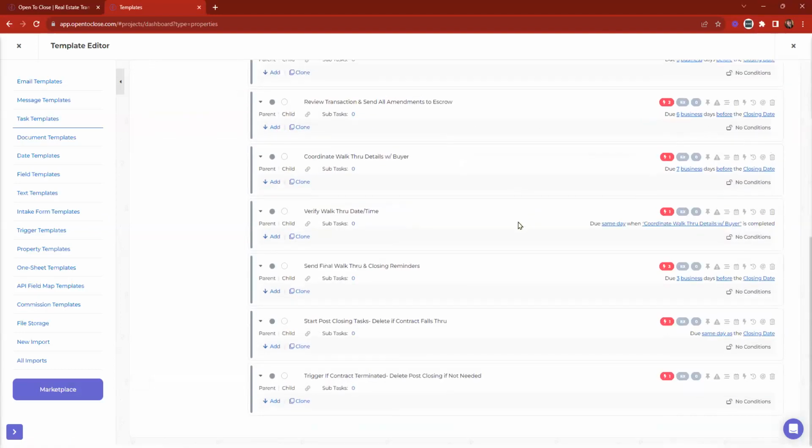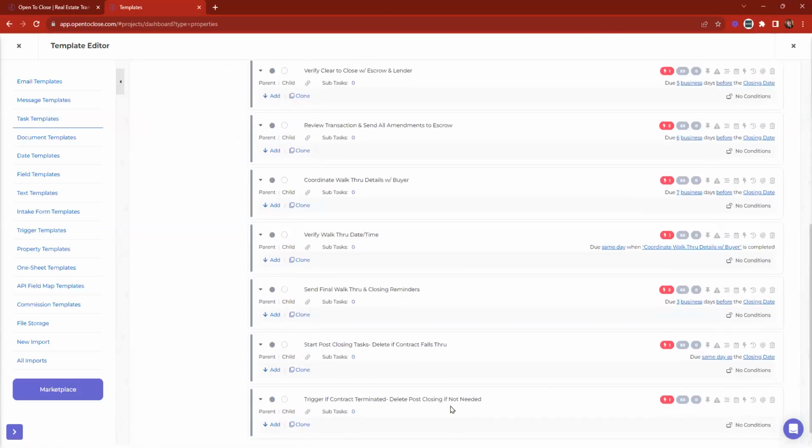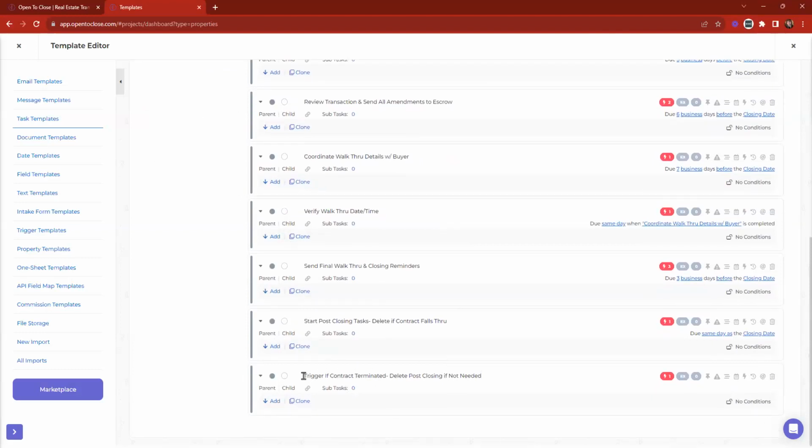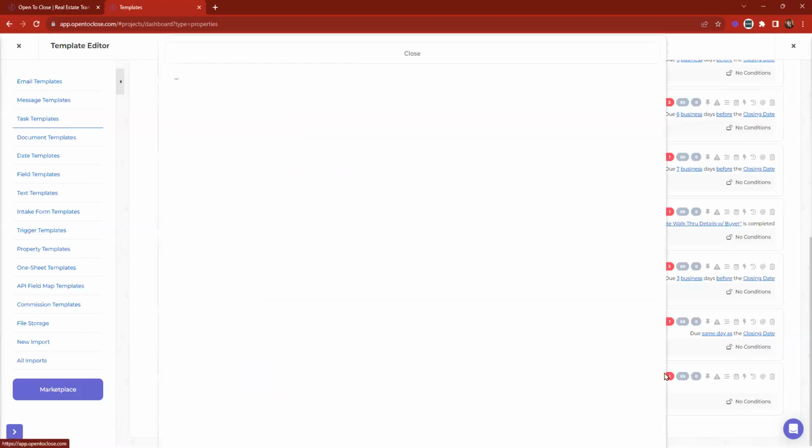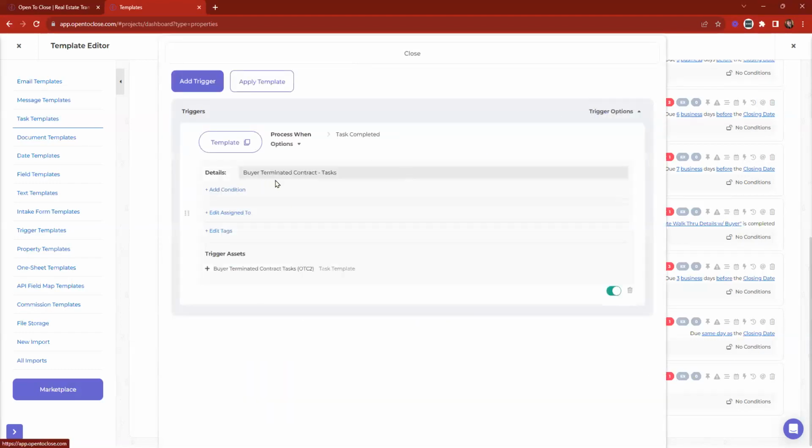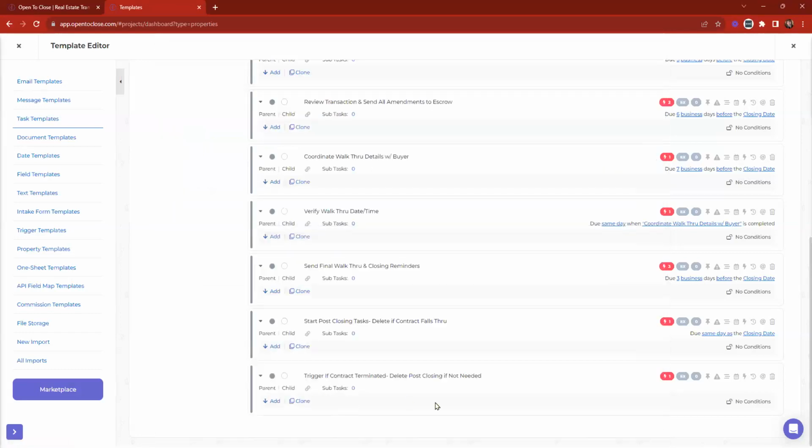If I scroll down to the very bottom of my main buyer's task template, I have a trigger here that says trigger if contract terminated, delete post closing if not needed. So if the contract gets terminated, we check off this task, boom, it brings on my termination tasks. You could either have it come on with that intake form, or have it as a task that you either delete or mark as completed, and it's going to bring on those additional tasks that you need for that co-op agent.